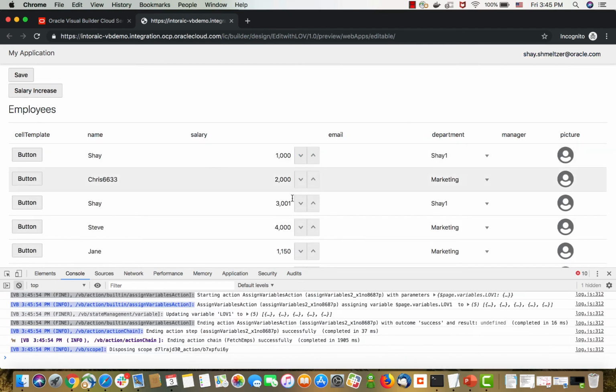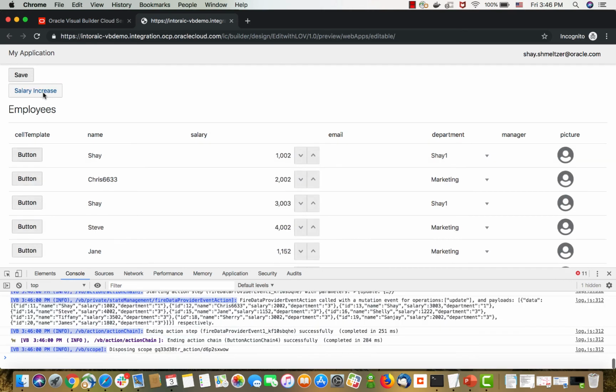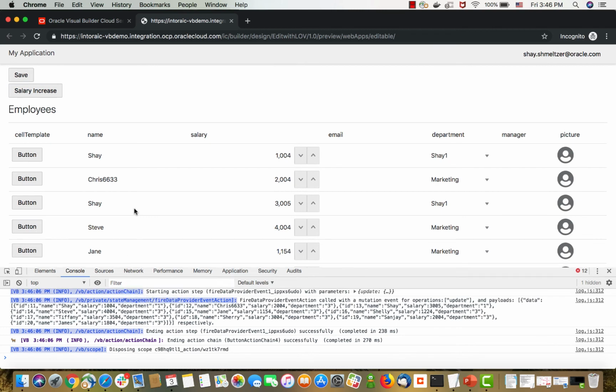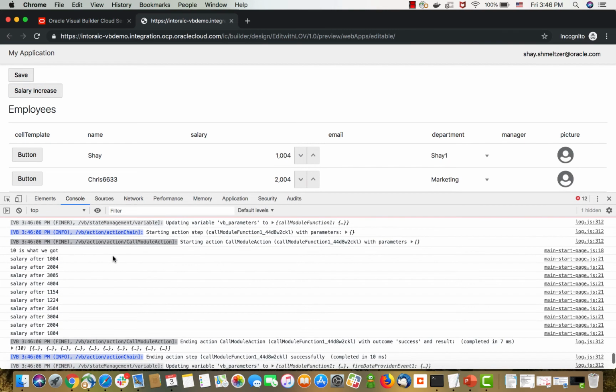You can see the salaries right now. We can click the salary increase and everyone got $2 more than what they had before. Click it again, and again, this is the effect. If you look at the console, you'll be able to debug your functionality. So you can see we got an array of 10 records, and those are the salaries after the update.